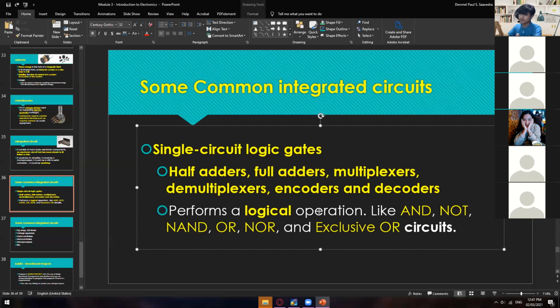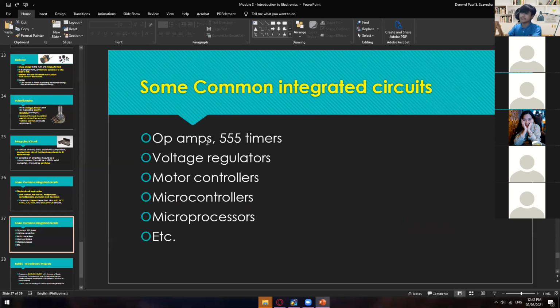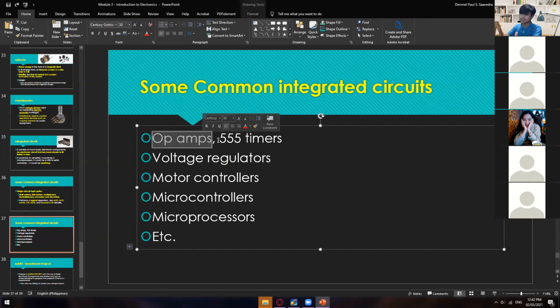All of them, or some of them, perform a logical operation like AND and NOT. We even have NAND, OR, NOR, and exclusive OR on those circuits. So it's a combination of logical operations for them to work as half adder, full adder, and multiplexers. And here are some more common integrated circuits. We have, of course, the op amps, which are very common, and the 555 timers, which are also common, voltage regulators, motor controllers, microcontrollers, microprocessors, and many more.